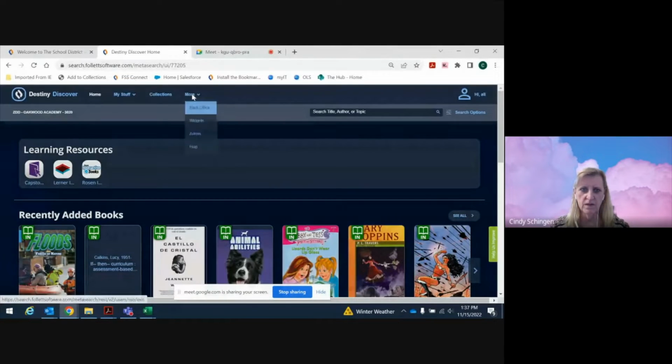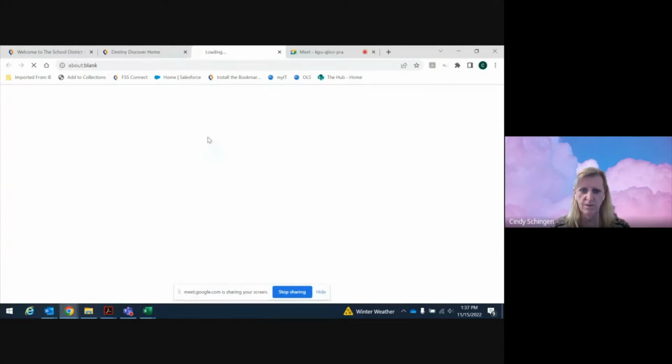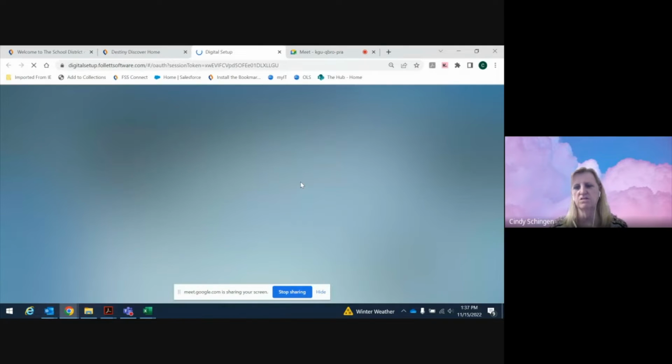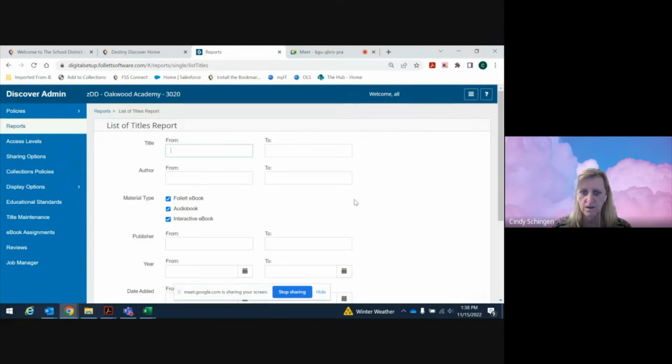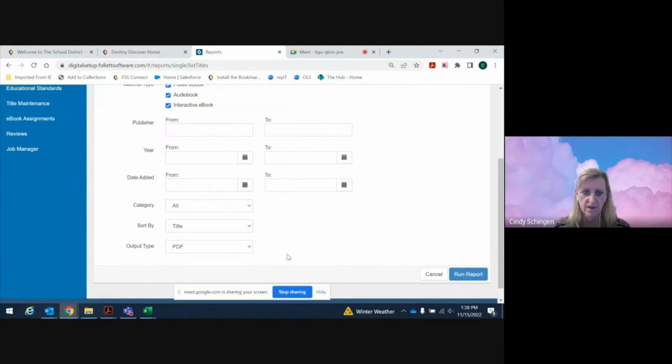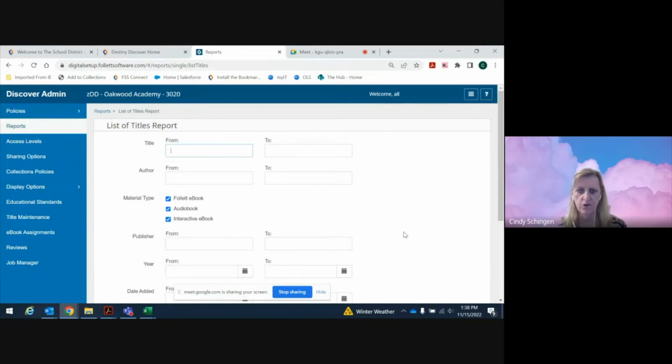Let me go back into admin then. So admin is where you're going to update things in Destiny Discover, right? Okay, you can run reports. So you've got your titles reports, which gives you all your titles based on what you need. You can do just Follett ebooks, audio books, or interactive books. You can do it based on a date range, however you want to do it. And some folks already know all of this information, right? They've already been in here. They've looked at it a couple times.